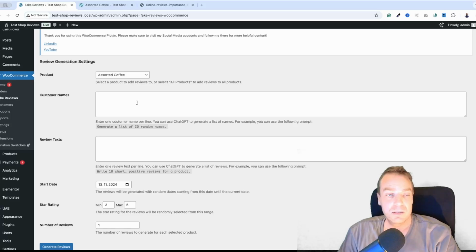And also the star rating. Here are the star ratings, so we can choose what kind of ratings we want to generate. We want to generate 3 to 5 star reviews, so that we don't only have 5-star reviews. Only 5-star reviews is not natural. So we have to have a few 3 and a few 4-star reviews.